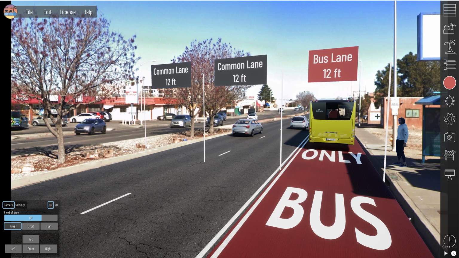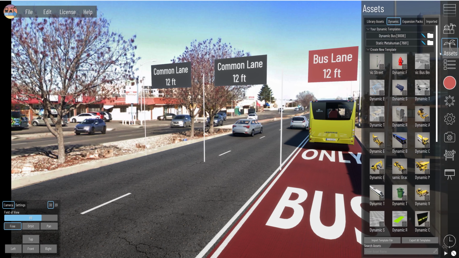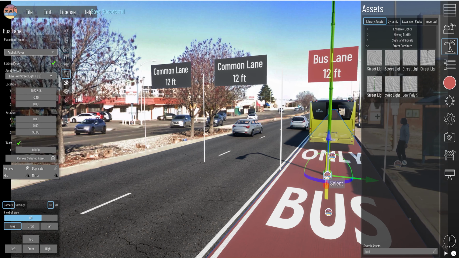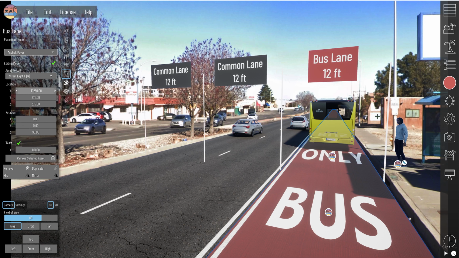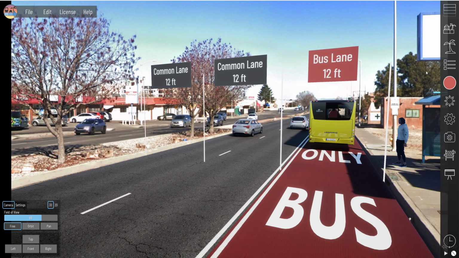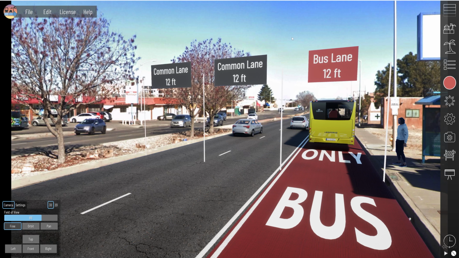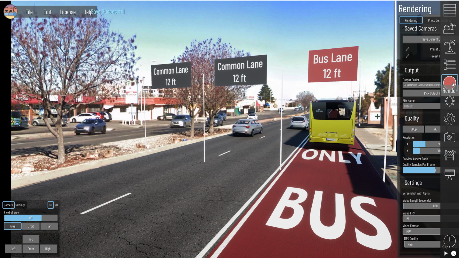And then just one other thing, and these are very nitpicky, but you can see this light pole, it's casting a shadow as well, and we want to blend that in. So I'm going to go find a light pole, and you can use any of the library assets. All right, so now we're happy with it. Let's make sure we're saving our progress, and let's do a render.